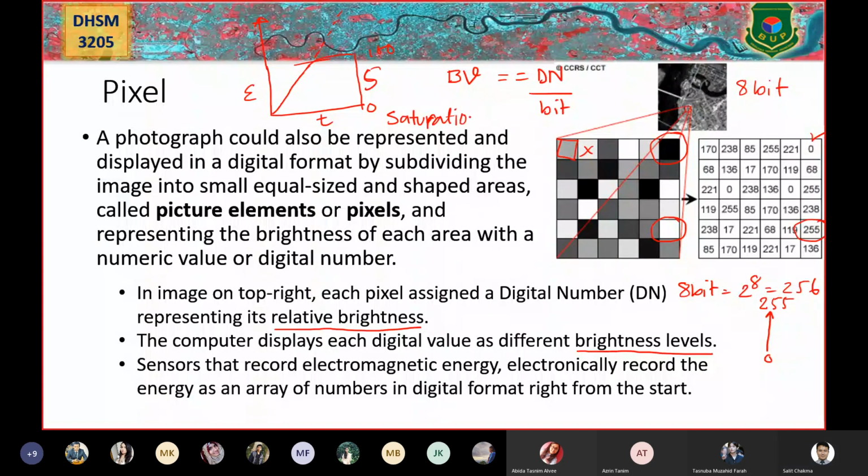Saturations. We say it's saturation. So that means at this point the signals were saturated. That means the maximum amount of energy that the diode or the sensor can detect, it reached that level, and that's why now it's recording the highest possible range of the digital number or the energy. So in this case, it's 255.